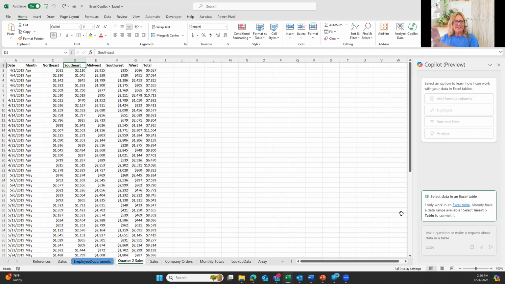So we can't necessarily, as of today, March 2024, just select cells and have it analyze those cells. Right now, it's actually analyzing things that are built into a table. So if you don't already have your data in a table, you will need to put it in a table. Mine is not in a table, so I'm getting "select data in an existing table."